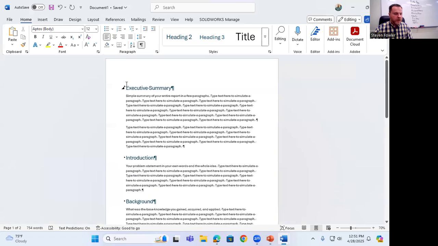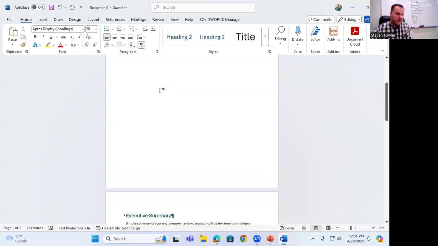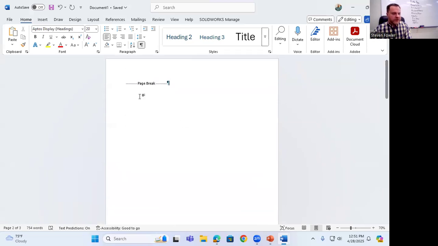If I go to the very beginning here and I hit Control Enter, notice what that does. Control Enter inserts what we call a page break. By the way, page breaks are hidden characters. Why do I have show all characters on all the time? Because I tend to use characters that you can't see otherwise.